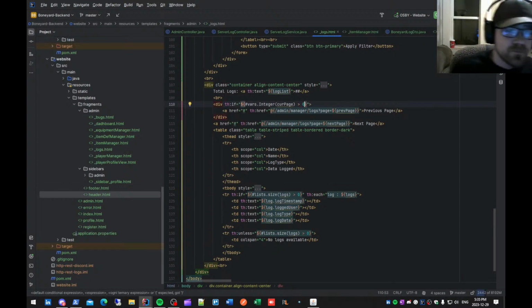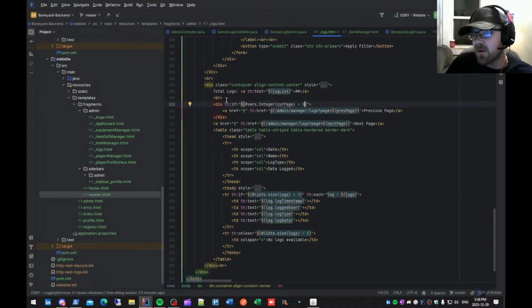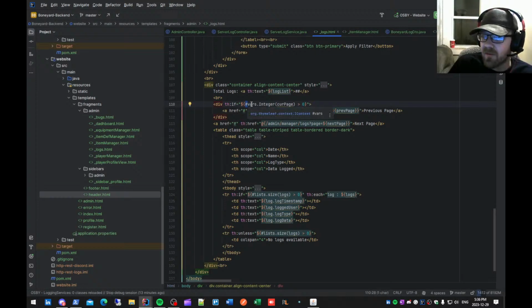All right, so what I'm saying here is using the Thymeleaf engine, if this statement is true, then do something. Otherwise, don't. So in this case, we're using the hashtag to specify the type of thing that we're looking to check. In this case, it's a variable, so vars.